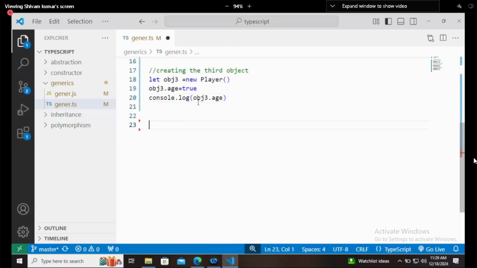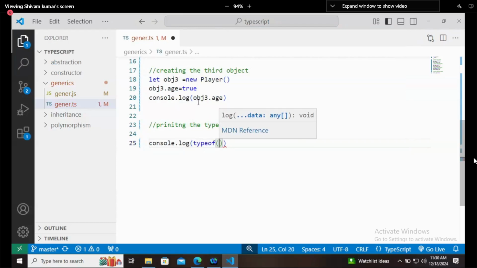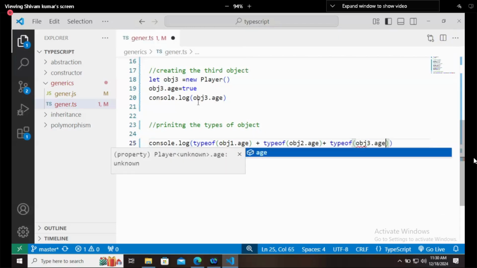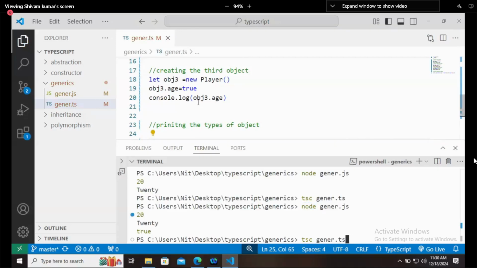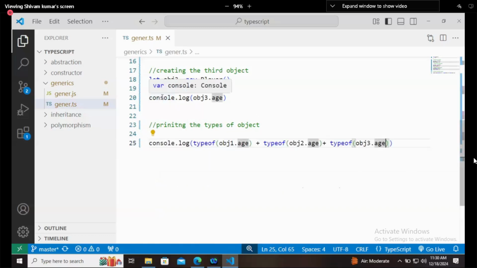Let's try to do one thing, printing the type of object. For that, I will say console.log typeof object1.age, and then again typeof object2.age, and then again typeof object3.age. Okay, and it will return whatever types you are giving to them. But let's say we are giving number, string, and boolean. But these are the child objects, right? These are the child objects.